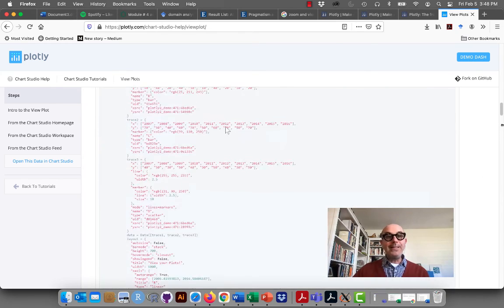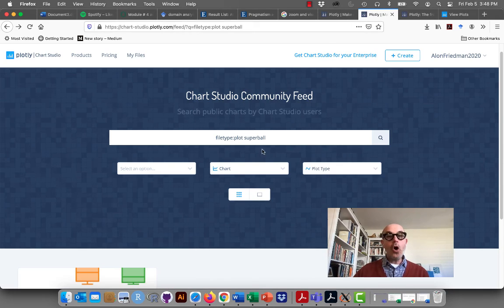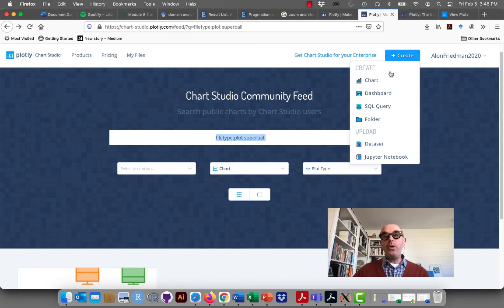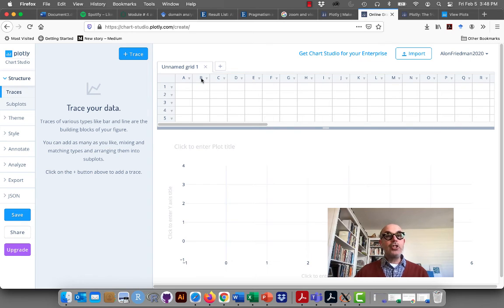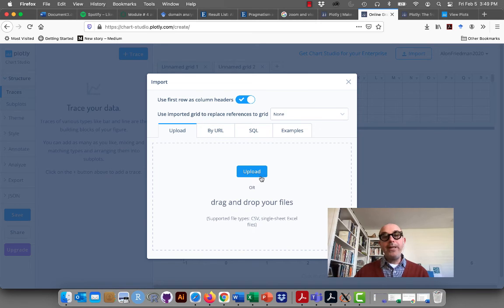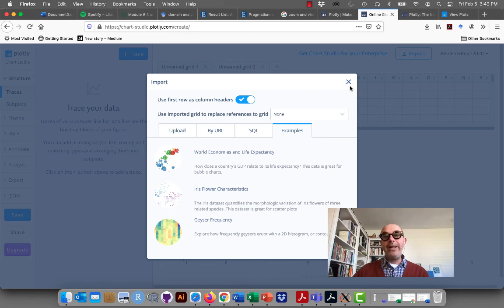I do not ask you to generate your own code, but what I want you to do is to create a chart. And in this case, this is a chart. You can import the data. Import, sorry. So you can upload your own file. You can use your URL. You can use examples that already exist.